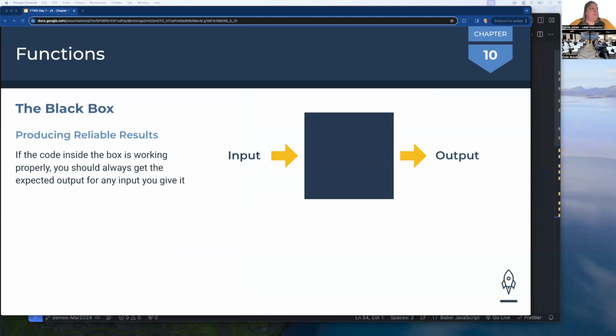So let's talk about this black box. This harkens all the way back to when I was, I think, in high school, and I had a math teacher who talked about this with writing functions with math. This idea that you have a box, you put something in, you get something out. And no matter what value you put in, you can rely on the fact that you should always get consistent results with whatever's going on inside the box, even if you don't know what that is.